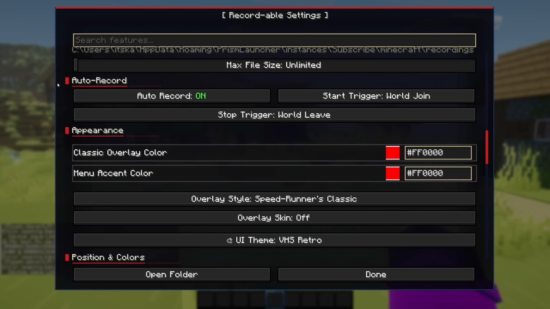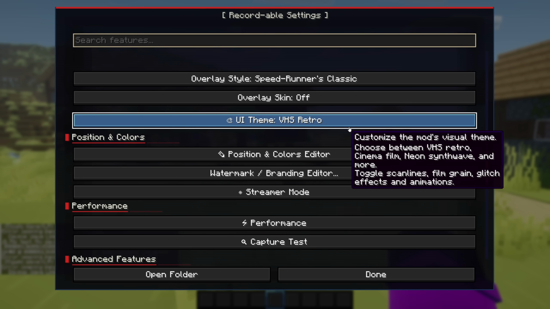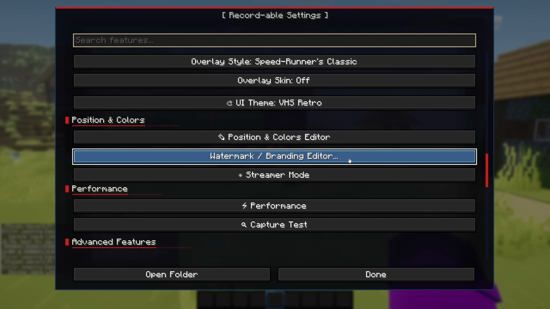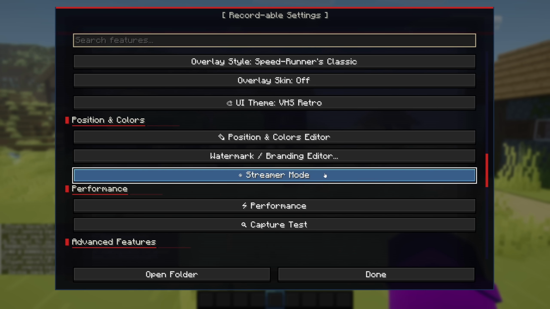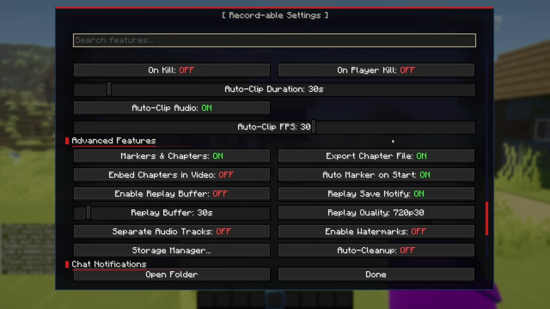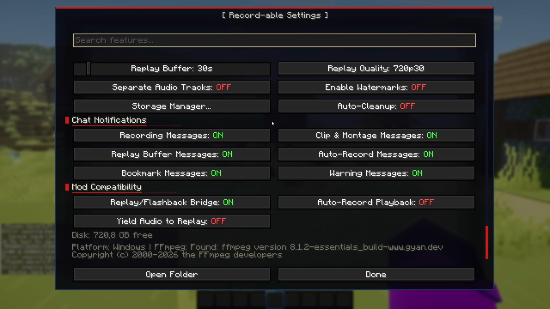Then we have here a bunch of settings when it comes to recording and appearance. You can even change the position and the color of certain aspects of the mod. You can add a watermark or a branding. There is a streamer mode. There is a lot going on and there are so many settings, which is incredible. Now we're not going to go over every single individual setting. Let me just show you what this mod is about.